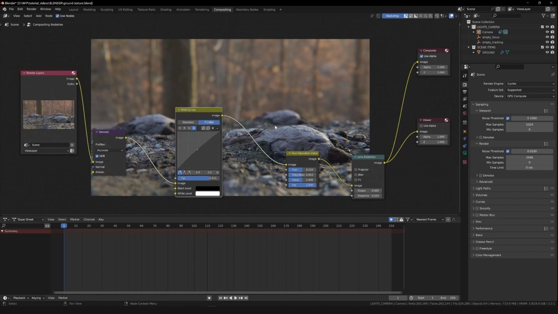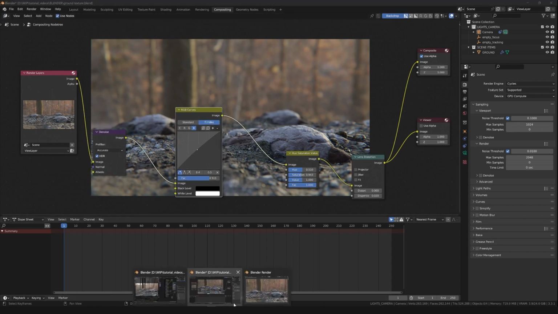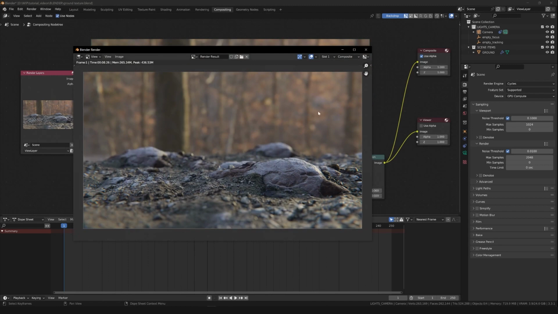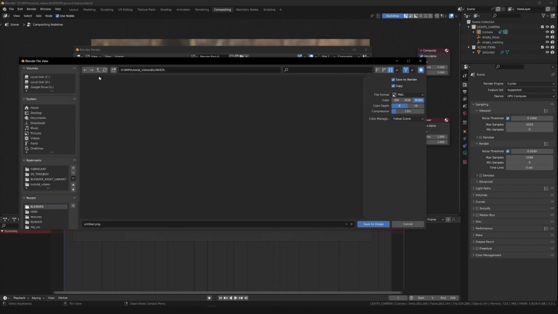And then if we go back here and look at our rendered output, this compositing is already applied to this image. So now if we go Image, Save As, and we navigate to our render folder in our folder structure, we can type in here new render with composite, and then we can save this image, and now this is saved.